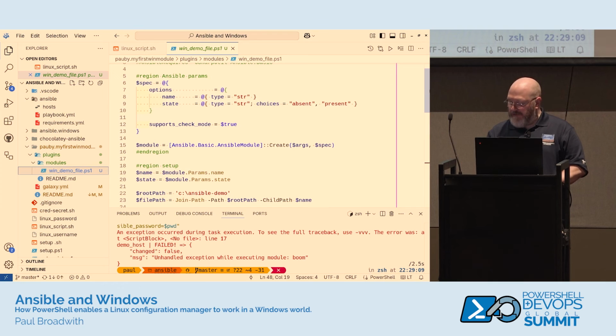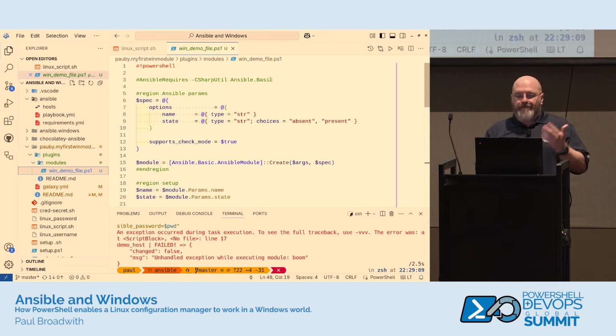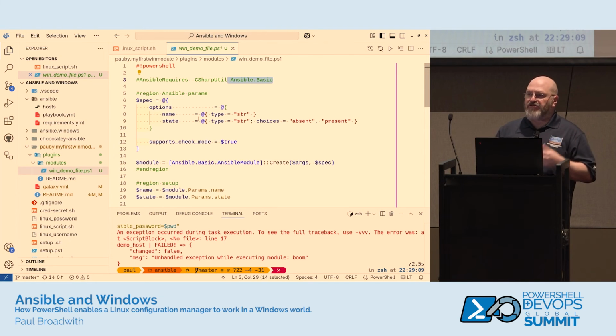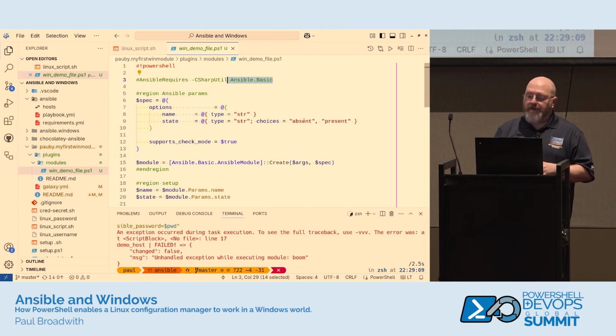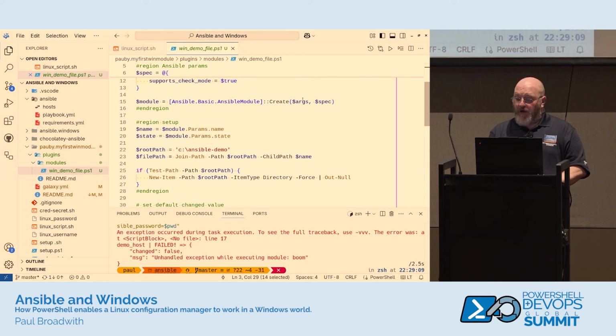Let me scroll up. So again, that building block, the Ansible basic, it's there. We've then got spec with the hash tables and the parameters. So we've got name, it's just a string, and that's the name of the file we're going to use. And in state, I've said here, the choices are absent or present, don't accept anything else. It can either be there or it cannot be there. We create that object again just there, like we've done elsewhere.